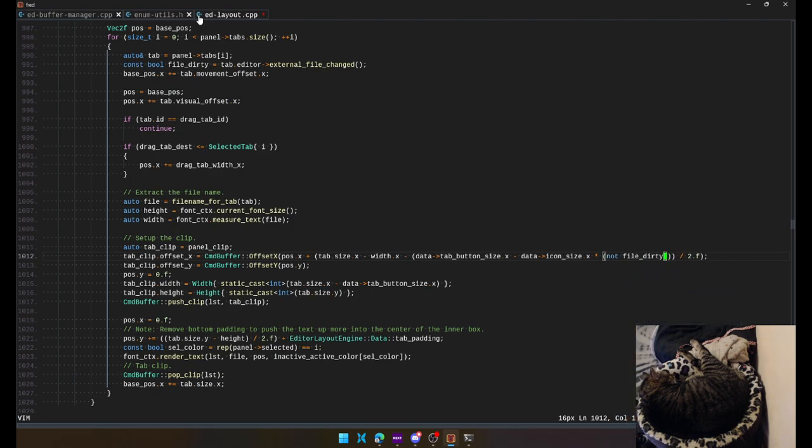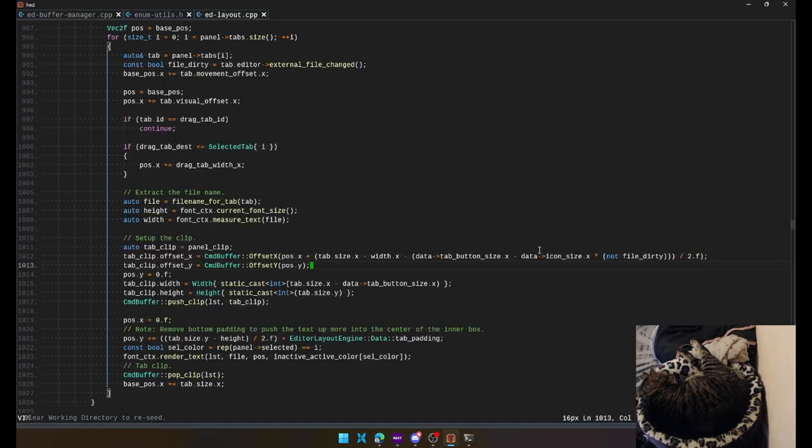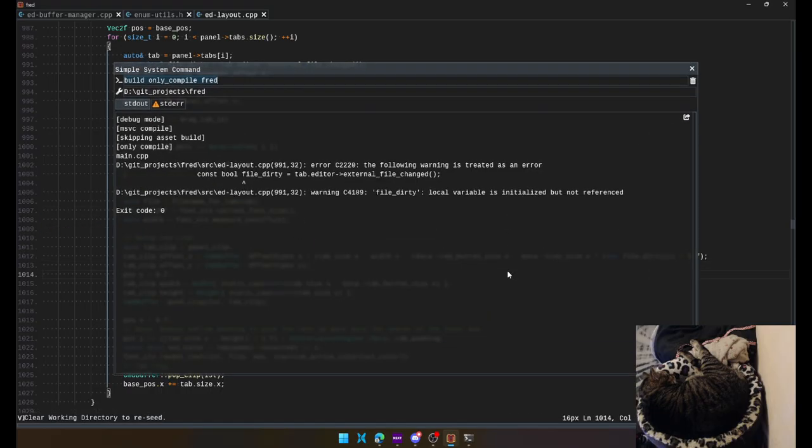Not file dirty. This is just kind of a little bit of a hacky way to make sure that we don't factor in this X or the icon size, because I'm basically going to shift the file name over by whatever the width of this thing is instead. So we can actually test this out real quick.